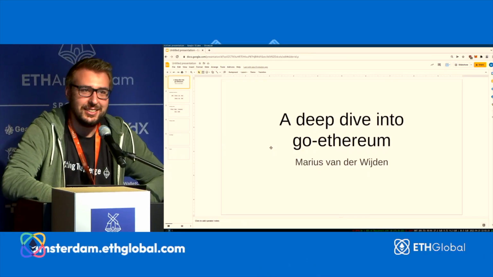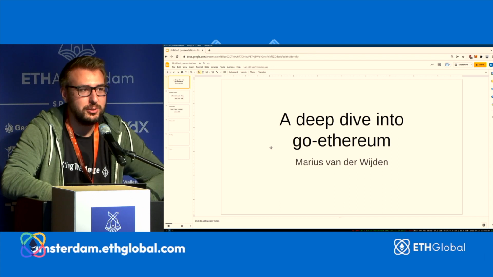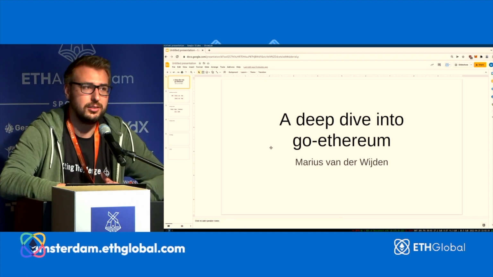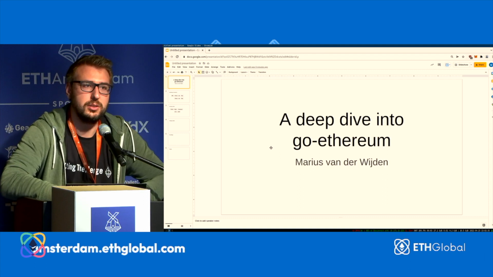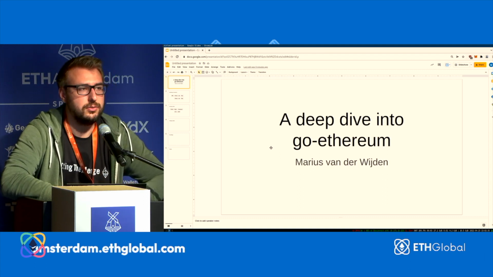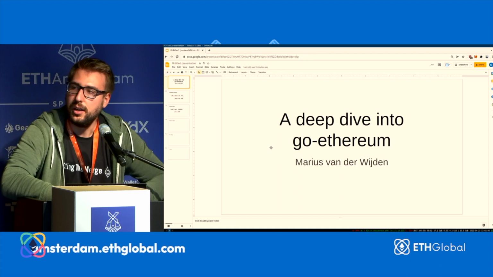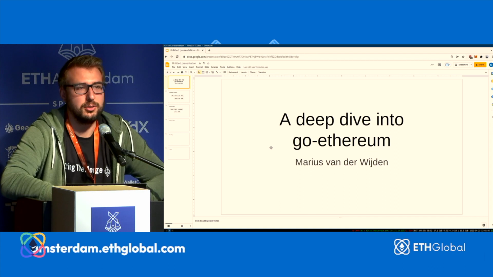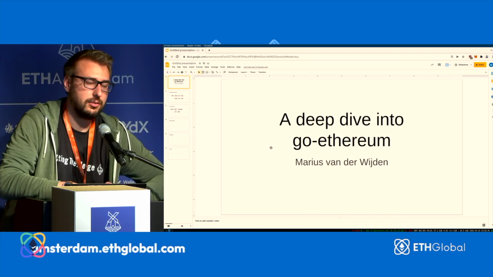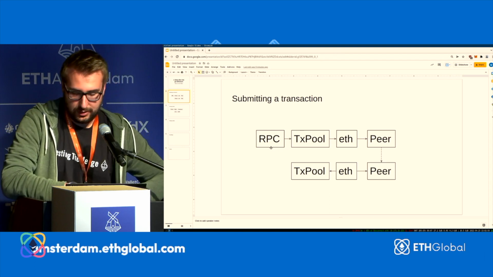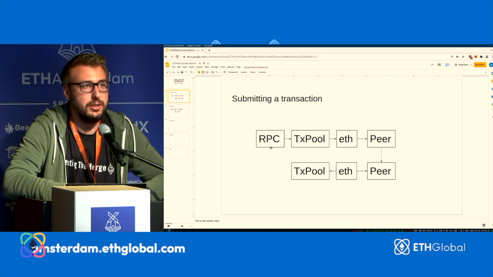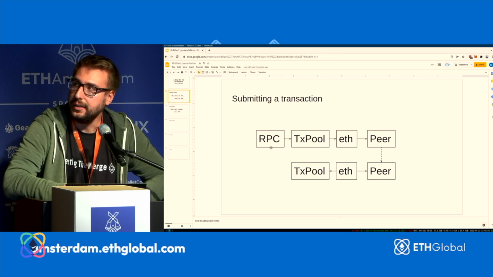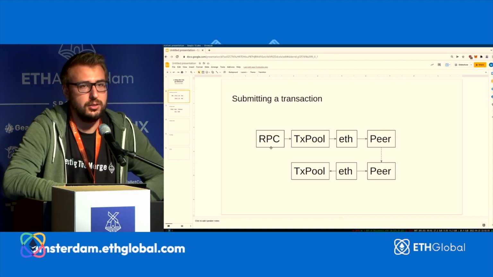I didn't have much time to prepare my slides, as you can probably see on the side. I'm just going to wing it, and we're going to go a bit into the code. I'm going to talk a bit about what the different modules of Go Ethereum do. And then I thought we can make a lot of time for questions and discussion and stuff like that. All right, I wanted to show you how a transaction travels throughout Go Ethereum.